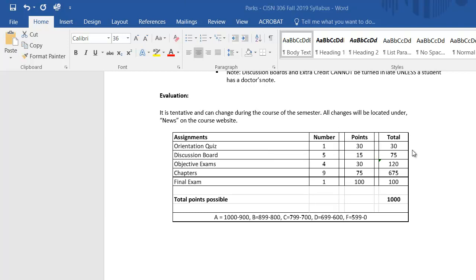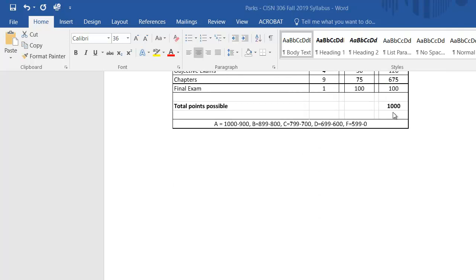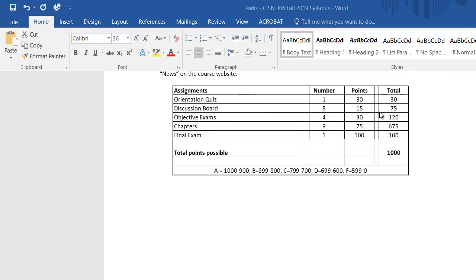Orientation quiz, we will take that before we're done today. Discussion boards, there's 5 of them. Objective exams help prepare you for the final practice exam, plus Microsoft's exam, the 9 chapters in the ebook, and then that final for a total of 1,000 points.